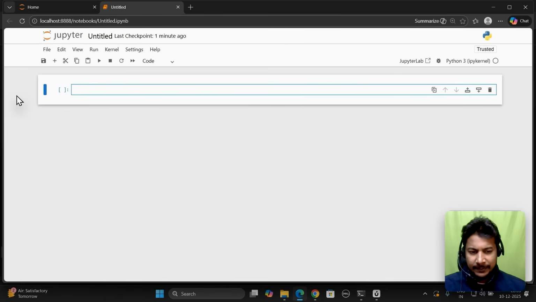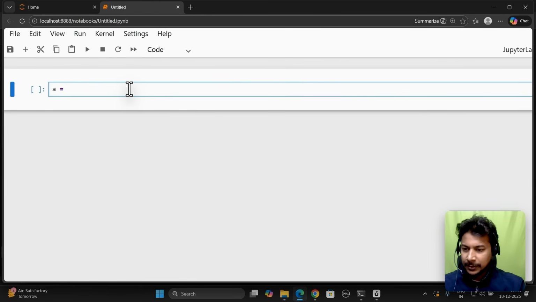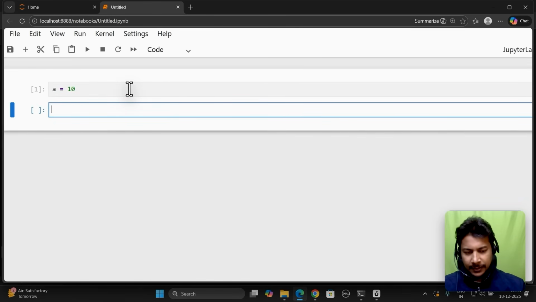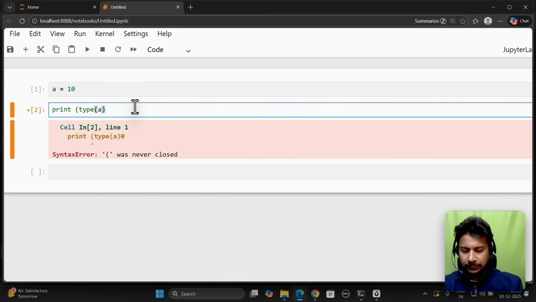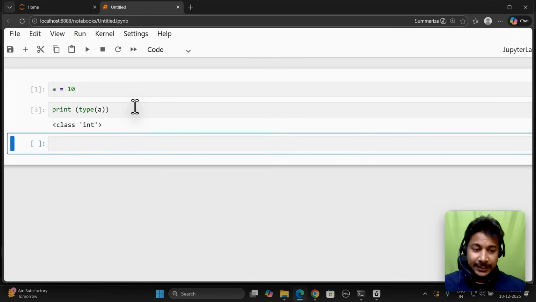So a variable means something which stores data. Now let's store different kinds of data types. If you want to store the integer data type, just use a variable name. Let me zoom in a little bit. a equal to 10. Okay, in this way we can store integer data. If we want to check the type of a, print type of a. So it is an integer type.